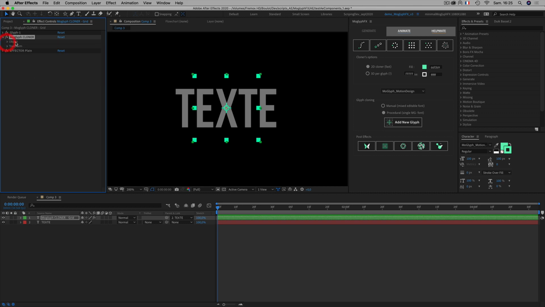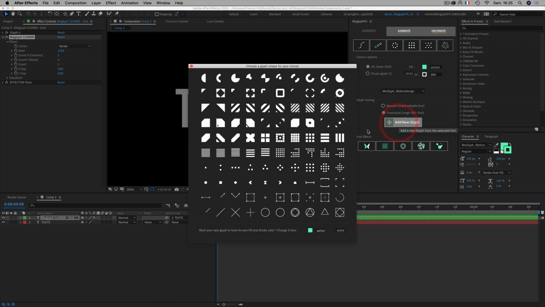So I will just go to the object. And you have to know that any glyph in Mo-glyph FX is based on a 100 by 100 square size. So if you zero out the gap here, you won't zero out the space between all the glyphs because my glyph is smaller than 100 by 100 in my design. So if you look at this glyph that I have chosen here, this thing here is 100 by 100.